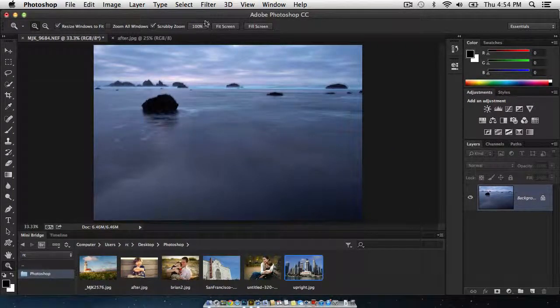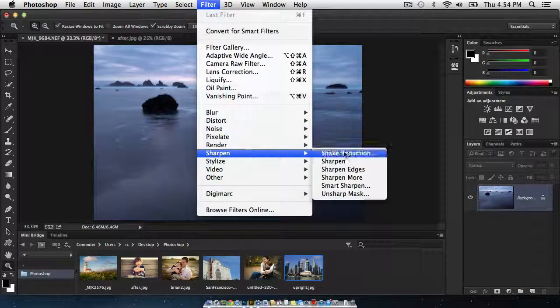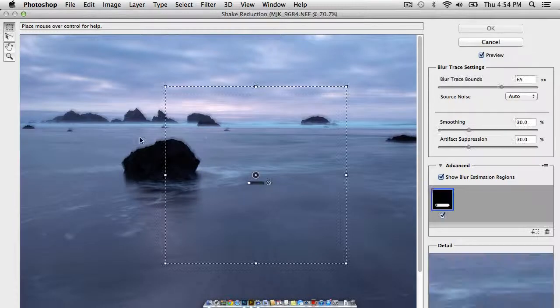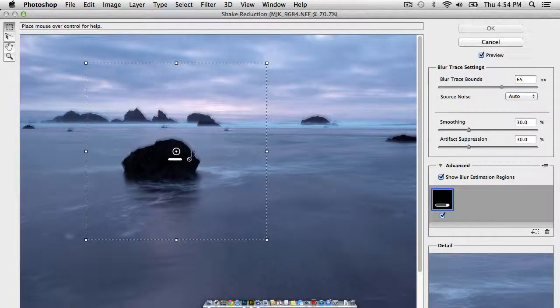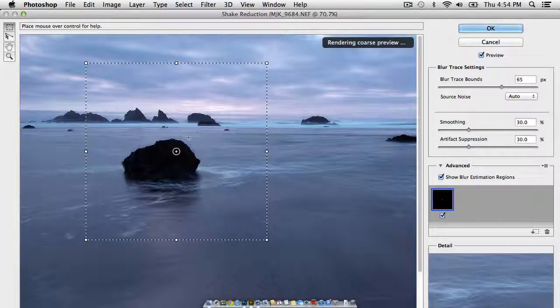So what we're going to do here is go to the Filter menu, go down to Sharpen, Shake Reduction. And the first thing you do is take this little dot and put it over an area that has the shake, something you want it to look at to fix. And I will tell you, it's not the fastest feature in the world. It's pretty cool when you see it working, but be prepared to wait for it a little bit. But hey, it's great technology.